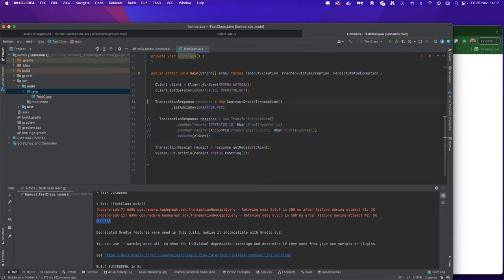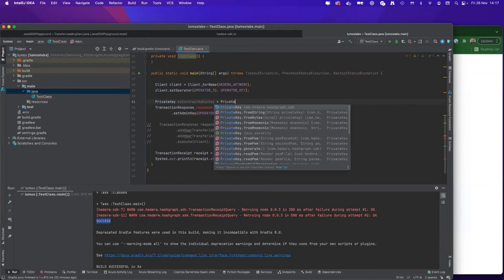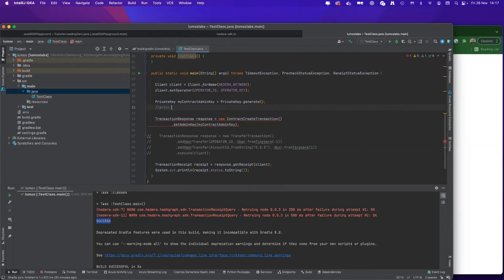But I could also, and this works in all of the SDKs, it's the same, I could also do private key, my contract admin key, equals PrivateKey.generate. So this will create me a new private key, and I could use this here. Now I would probably want to print the private key for later use, but you decide what that key is. So you either use your operator key or you use a new key that you generate, and then keep that private, of course, so that you can then do admin functions or administration on the smart contract.